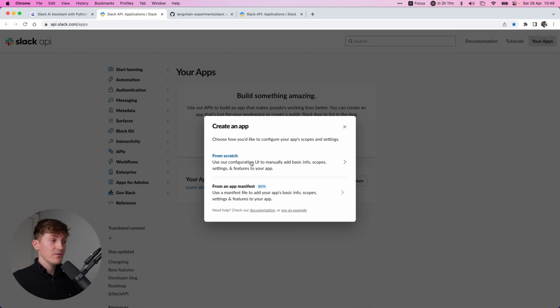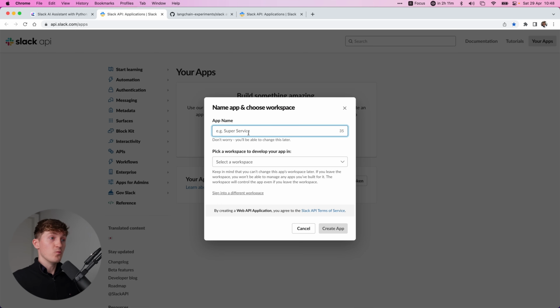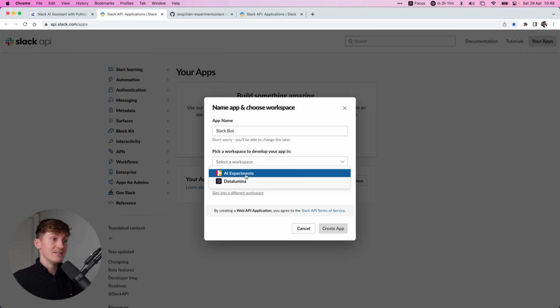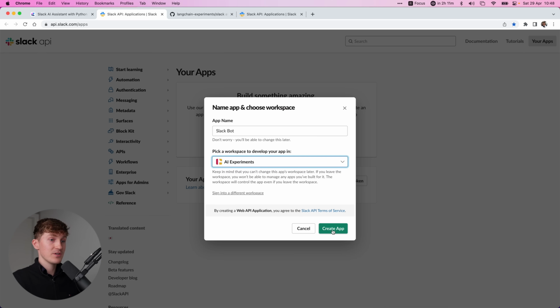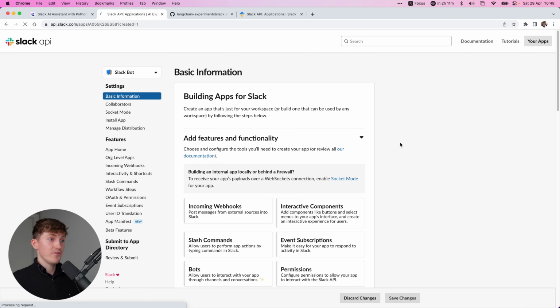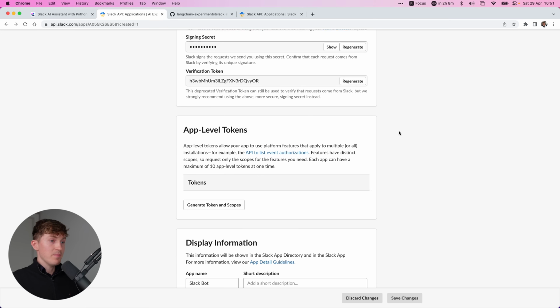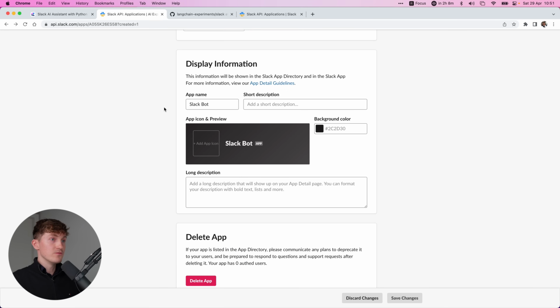So we are going to build it from scratch, and then we are going to give it a name. So we are going to call it Slackbot for now. And then we are going to pick a workspace. So I'm going to select the newly created AI Experiments for this, and then we are going to create it. All right, and then the next step is we are going to scroll all the way down to the bottom, and we are going to provide a name for the bot over here.